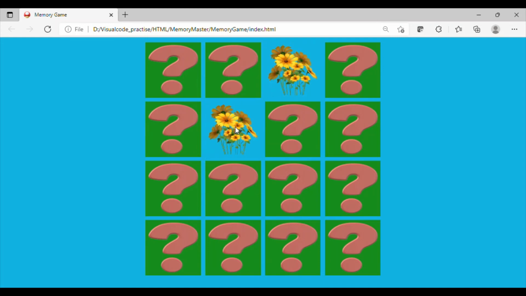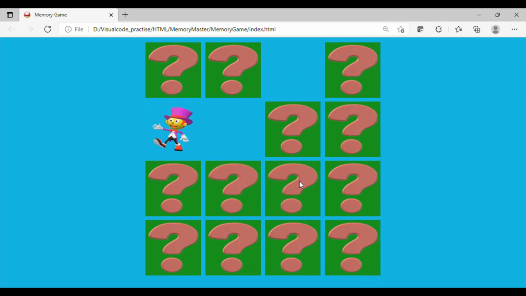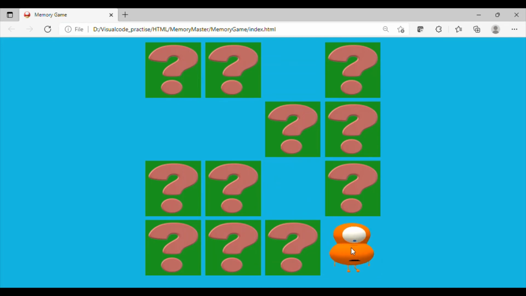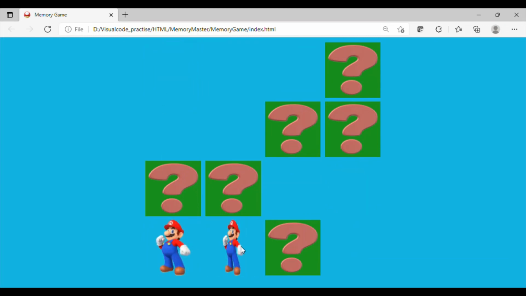I continue this until two matching cards are found. They are removed from the selected list and moved to the match list. When I click outside or on an already matched one, there is no reaction. Now I can continue doing this until all images are matched.